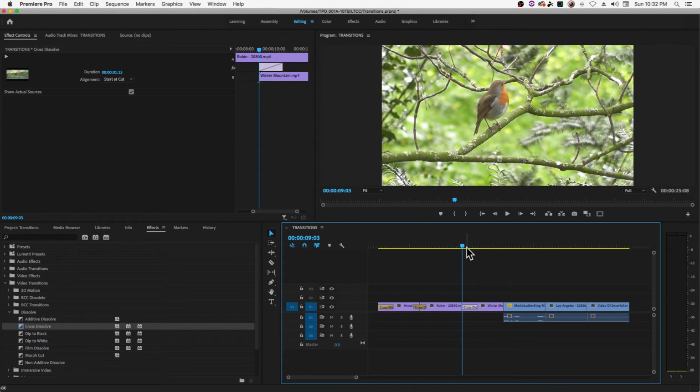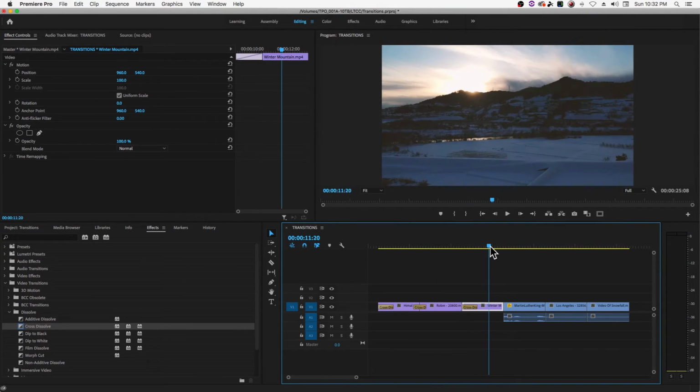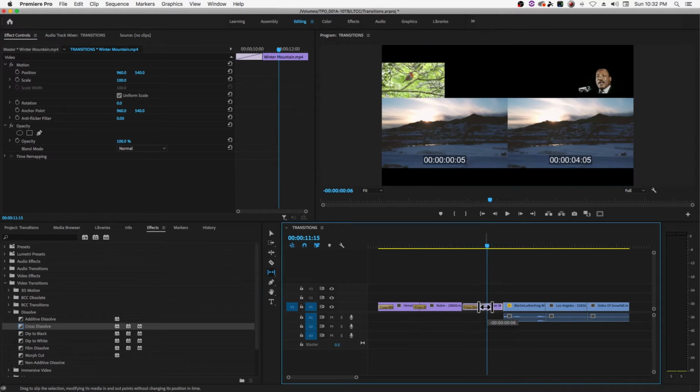Now, if I wanted the transition to happen earlier, I'm going to have to slip this piece of media to start earlier, which I can do by just grabbing the slip tool and clicking and dragging inside of this. Let's say we move it over by 1 second. Like that.